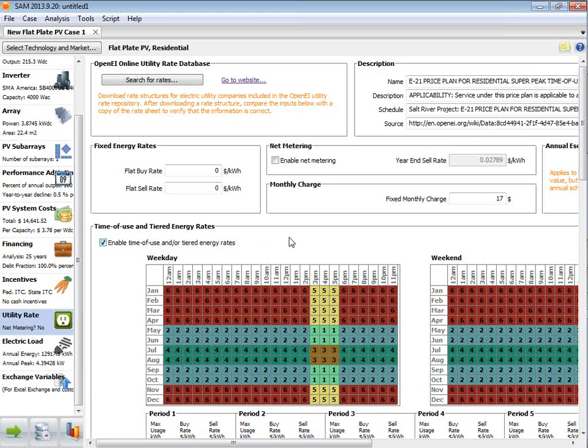Now, as for net metering, the net metering inputs here look similar to the older versions, we've just rearranged them a little bit. So I'm going to do a simple net metering example here to show you how net metering is working now. So let's say we've got a flat rate of 9 cents per kilowatt hour, for example. And we're going to enable net metering. So that disables the sell rate because we're not selling power, we're just getting credits for the power that we avoid buying, basically.